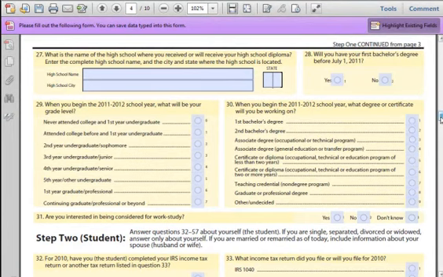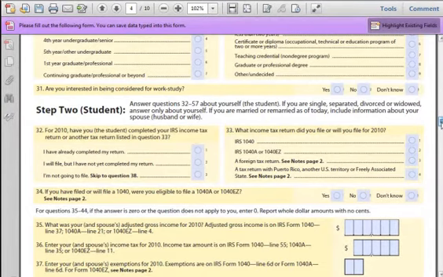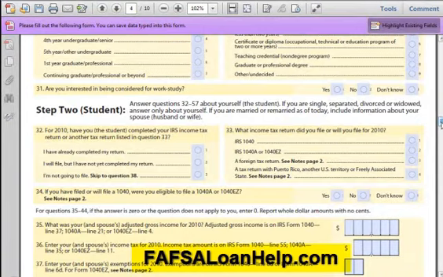Congrats on getting to the end of Section 1 on the FAFSA. Now is a good time to go back and check your answers and look for any errors. If you have any further questions at this point, go to FAFSAloanhelp.com.